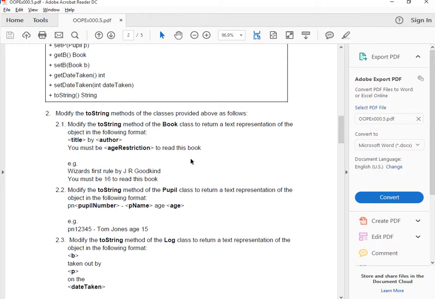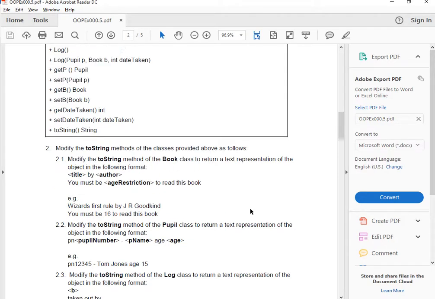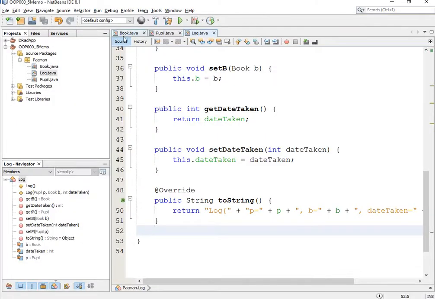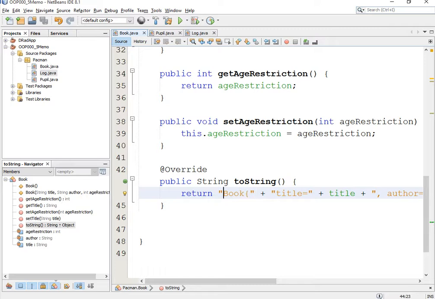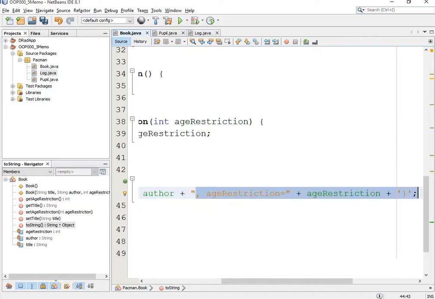Now, the next question states there, modify the toString of the book class to have title by author. You must be age restriction to read this book on a new line. So we go back to our book class that wants the title. So we delete all this stuff because the first thing it wants is the title. It then wants a space in it to say by, so we literally just modify it, say by. So literally we are appending. We're saying add the title variable, append on the end of it a text by, add the author, and then I wanted a \n, and then I wanted to say you must be.